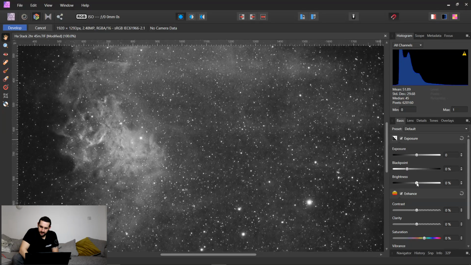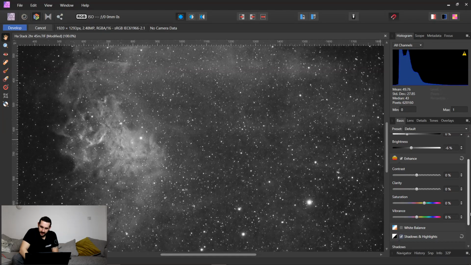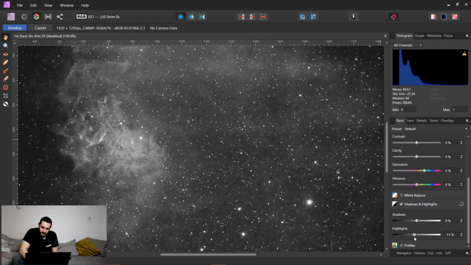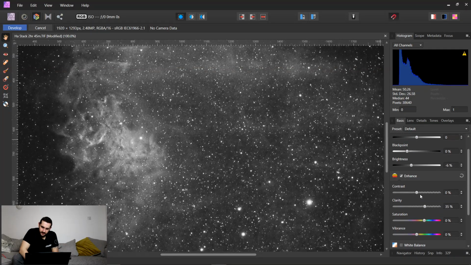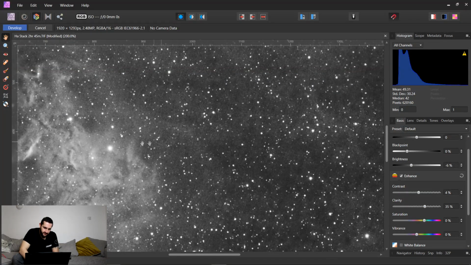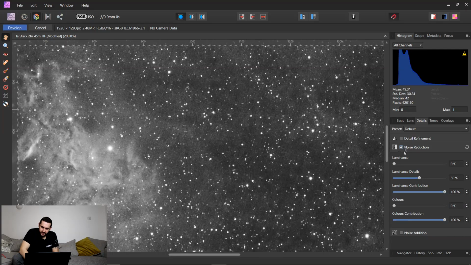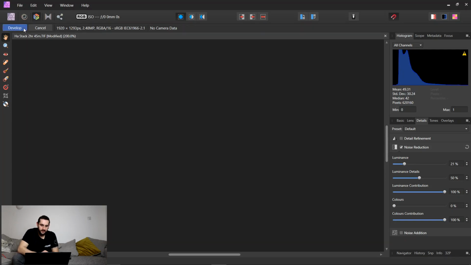So if I lower general brightness of the image, lower the highlights a bit, I can add a bit of clarity in for a bit of sharpening. Maybe a hair of contrast. Be careful with clarity. It's very easy to have death-like clarity. I'm going to zoom in. It's a bit noisy. So I'll go to details and noise reduction. Then I can crank up the luminance to do a bit of noise reduction on this image. That's a bit much. So about 20%. And I'm going to hit develop.